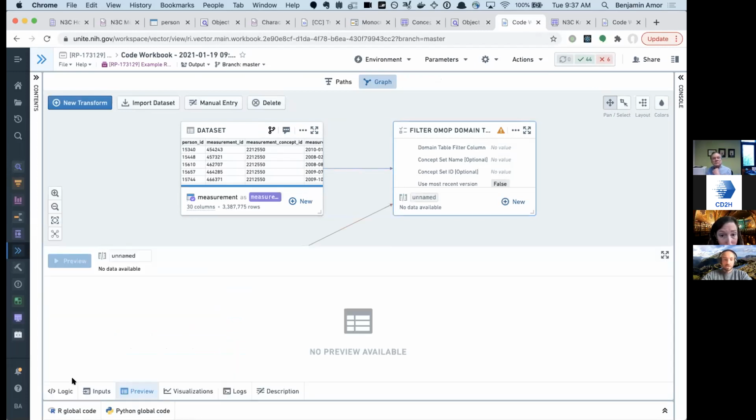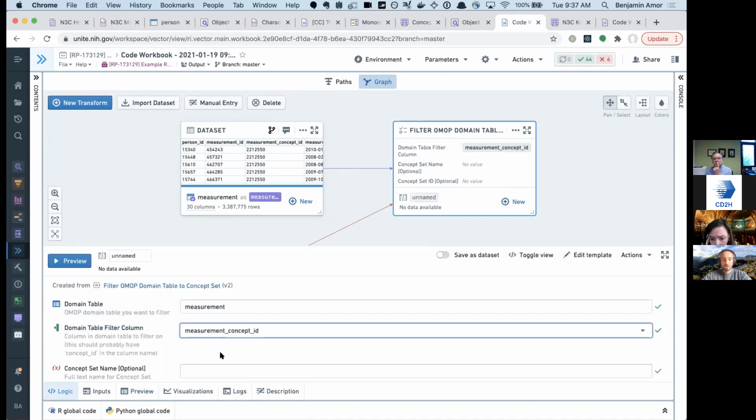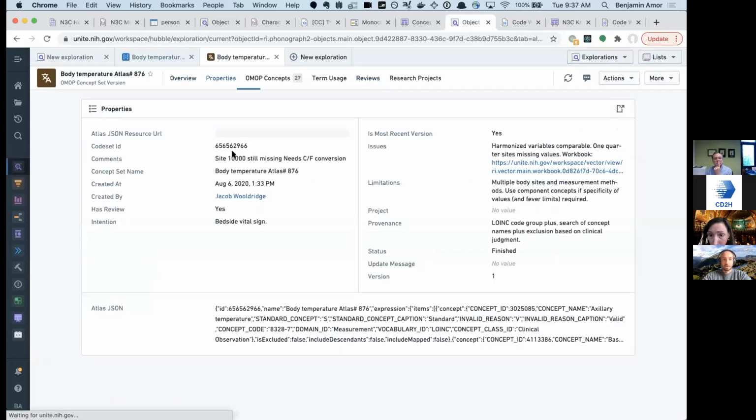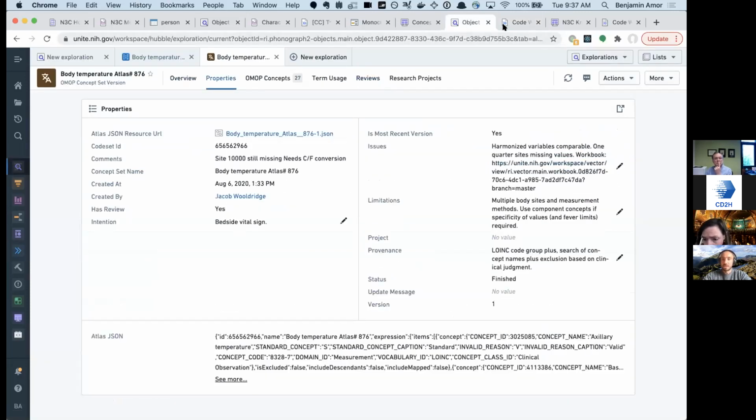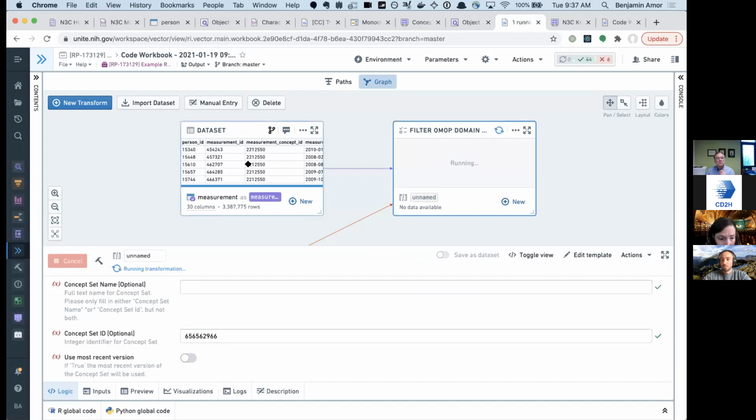And now all I need to do is fill in the blanks here: which column am I filtering on, which is the concept ID column, and what is the name or the ID of the concept set that I want to filter on. So I'm just going to go back to the concept set here, grab its ID, and then copy that in here. And now I hit preview, that's going to filter down my measurement table just to those measurements corresponding to body temperature.